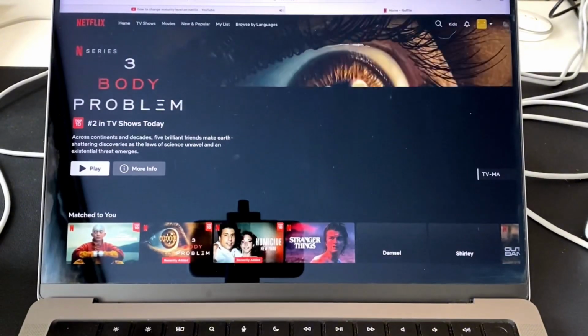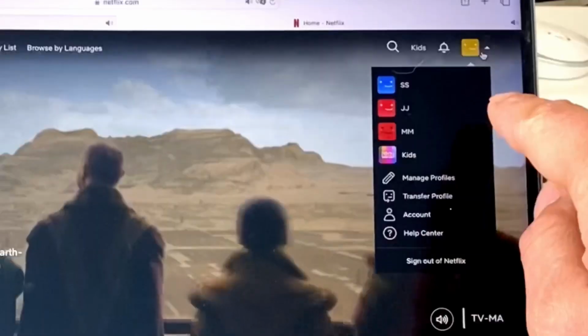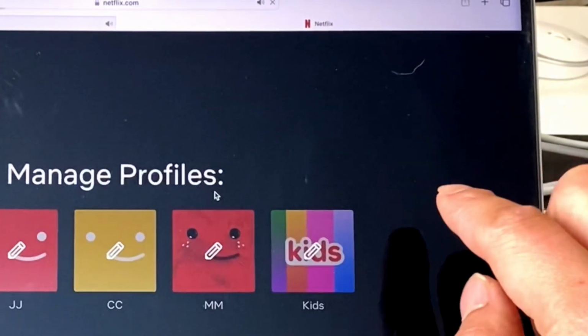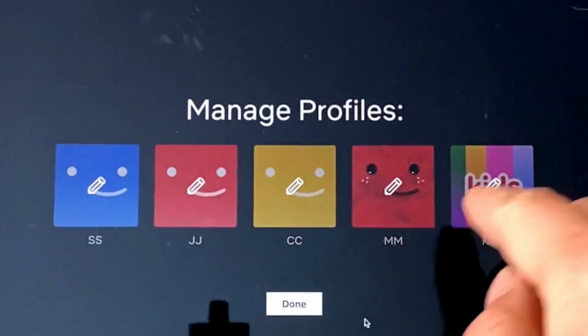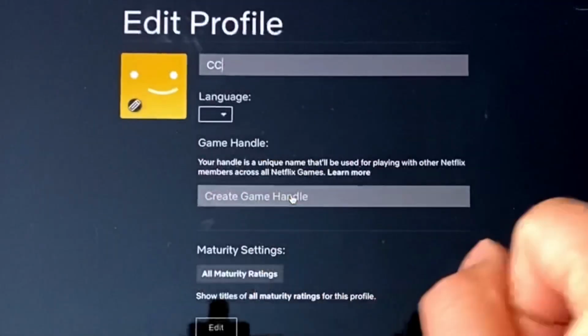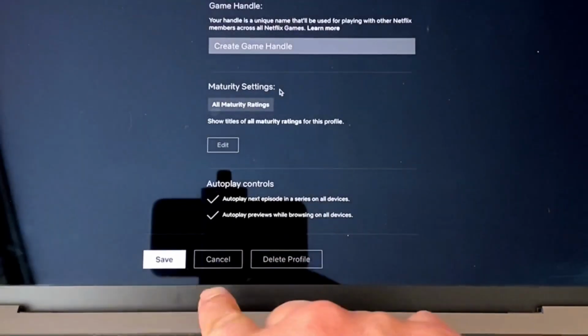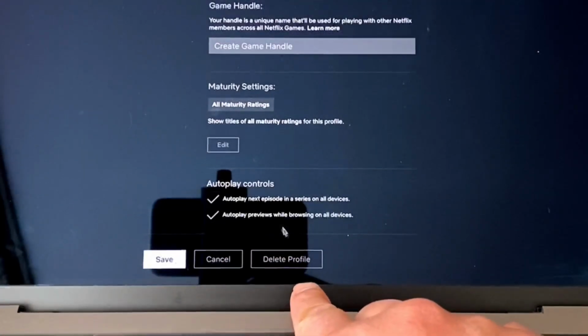Once we get in, we're going to go to the very top over here. Scroll down to manage profiles. Then you're going to see the pencil marks and you're going to go to the account that you want to erase and scroll down to the bottom. If you notice, it's going to say save, cancel, delete profile.